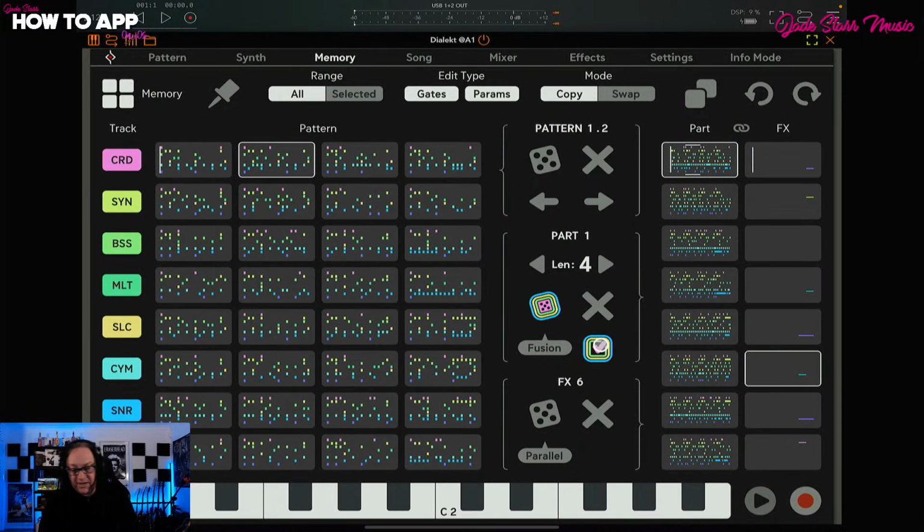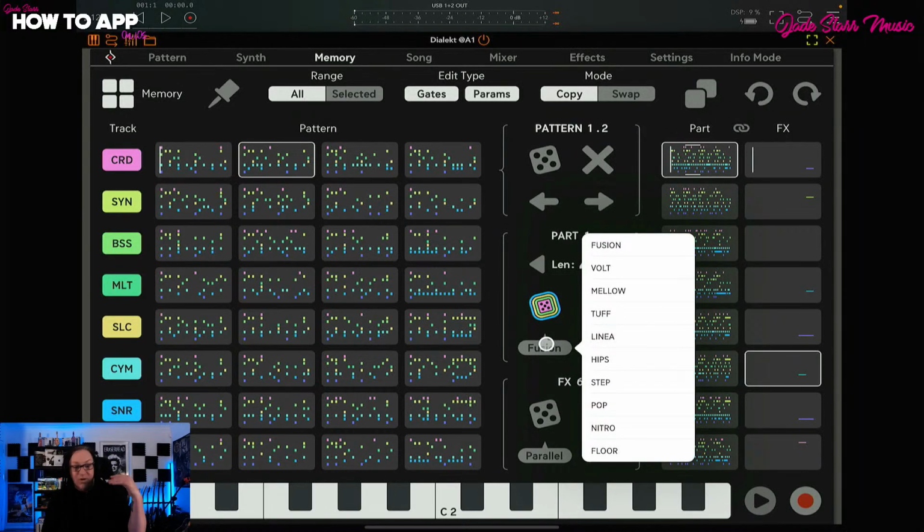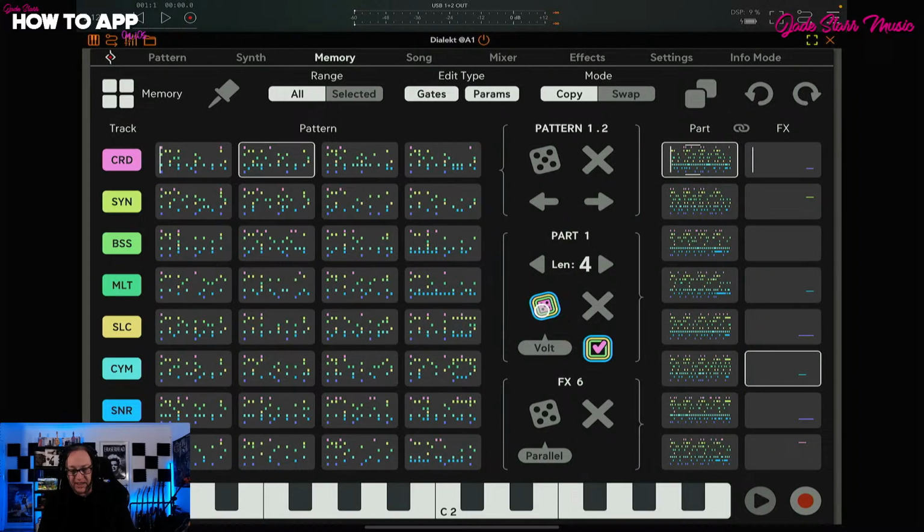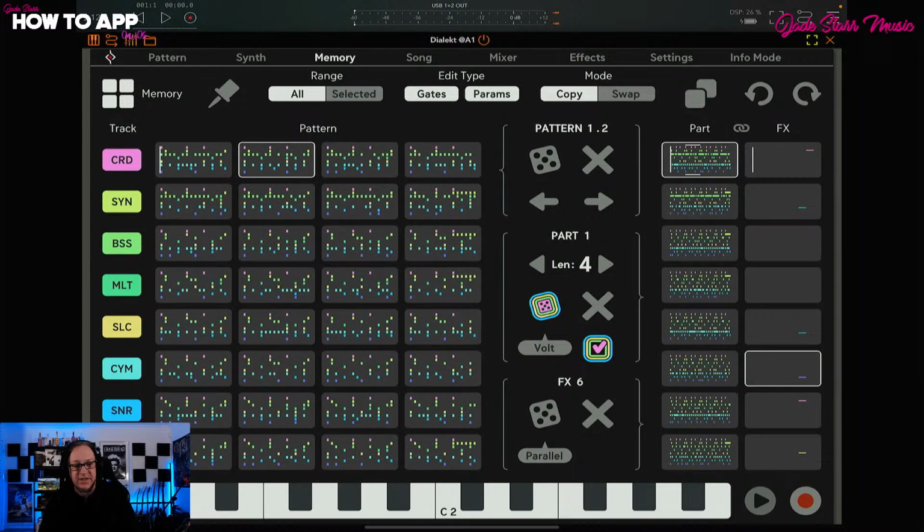Also, now when you hit this button, whatever you've set in these settings for the randomization will only be affected. Plus, underneath, we have all of these styles of music to randomize from. So you've got fusion, volt, mellow, tough, linear, hips, so which is hip hop, pop, nitro, floor. Let's just hit volt and do a randomization and see what it does.